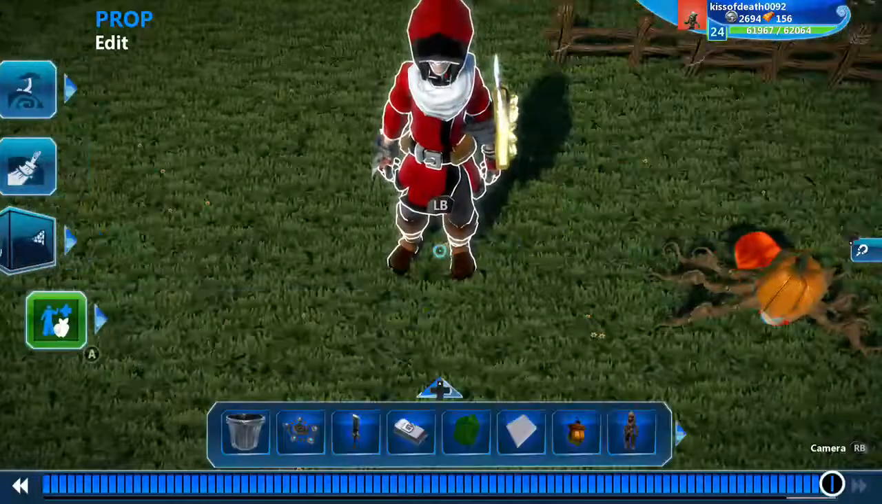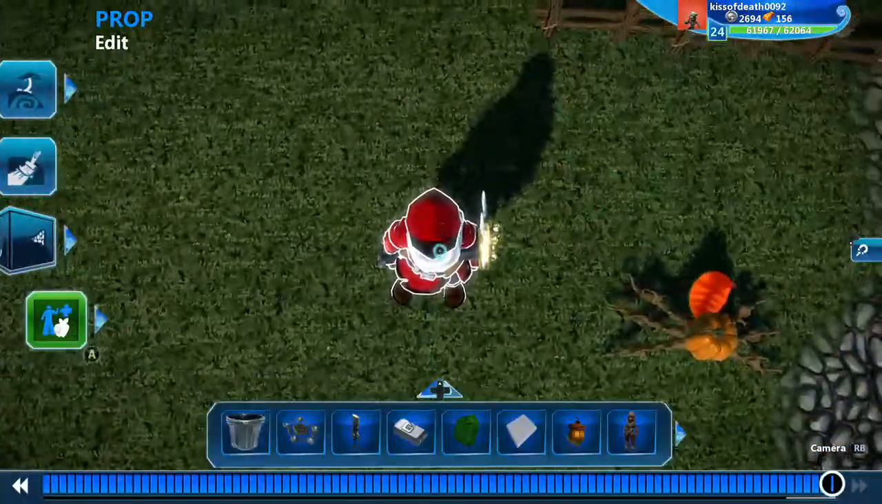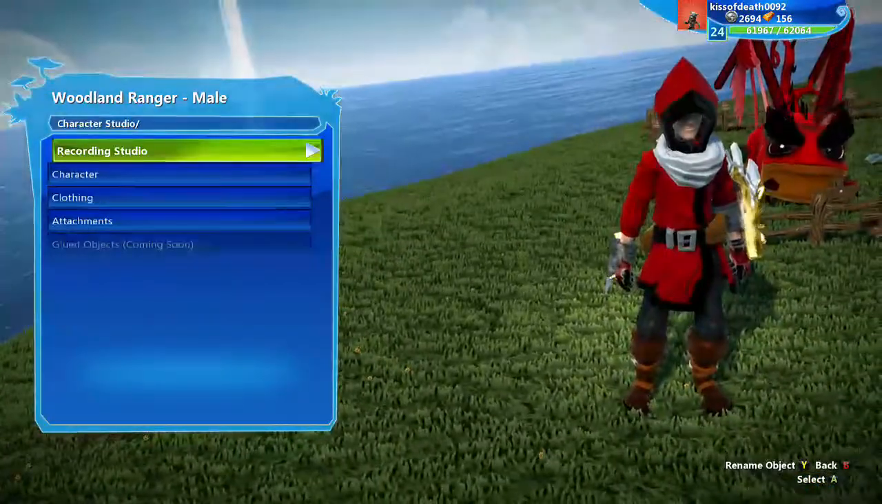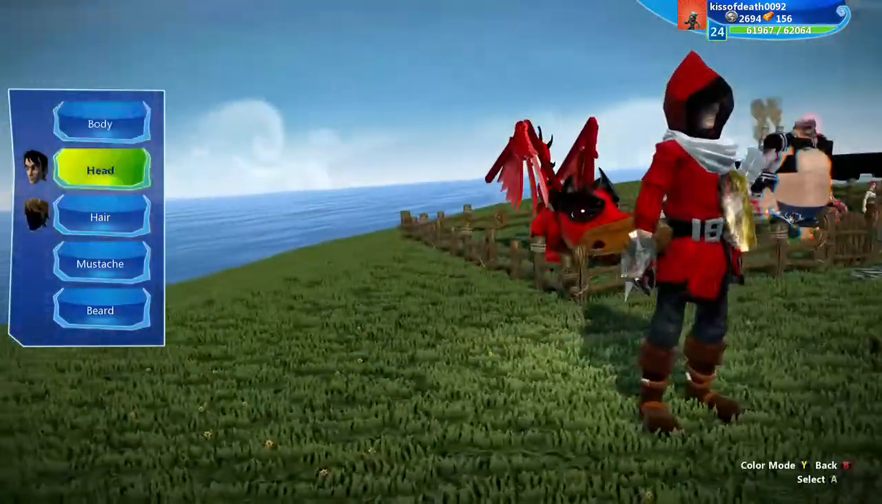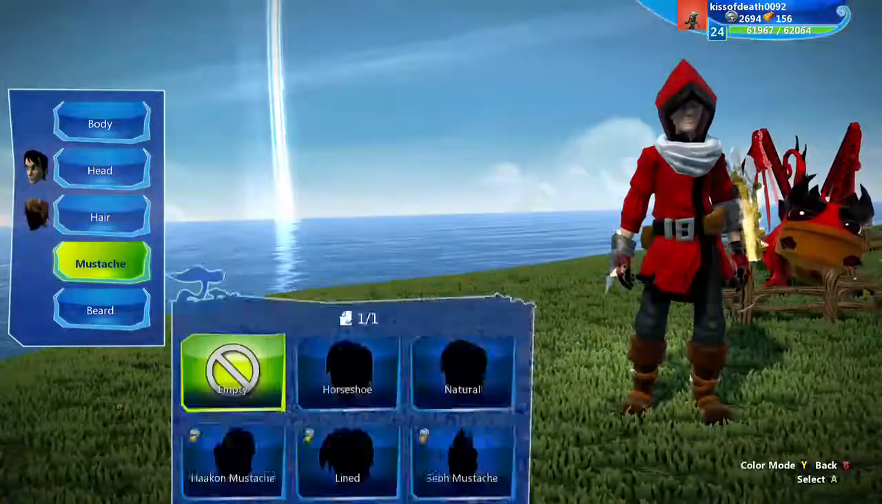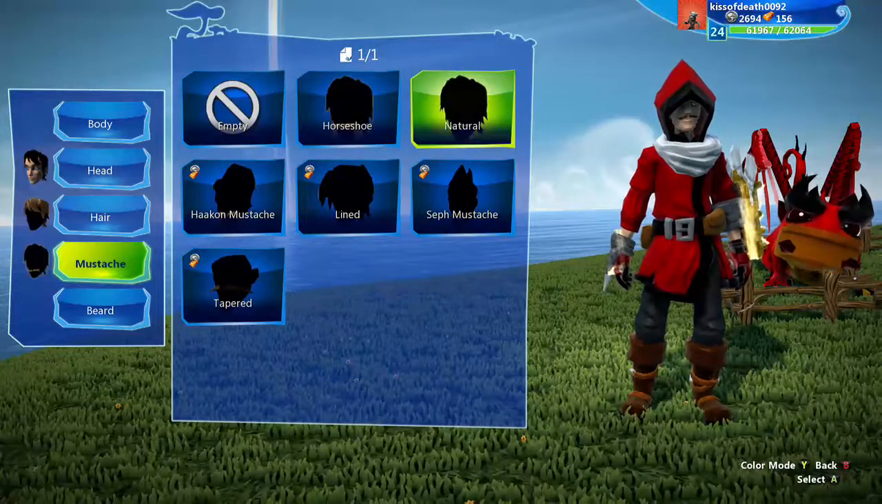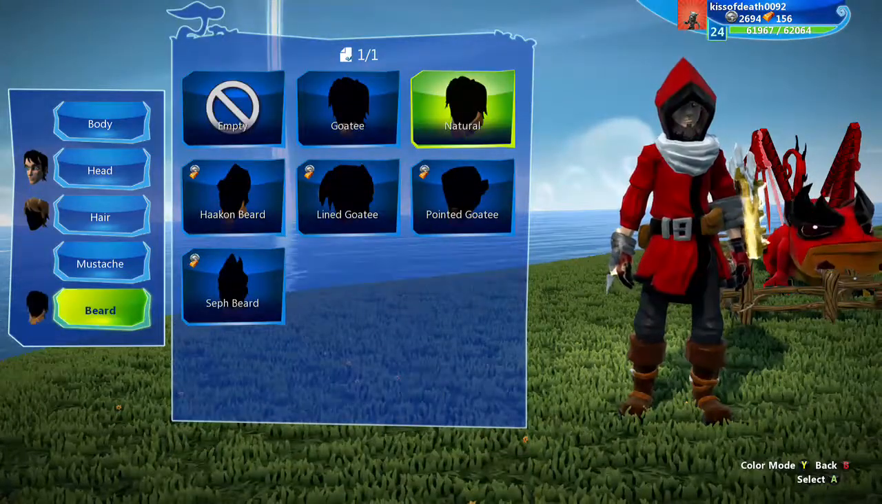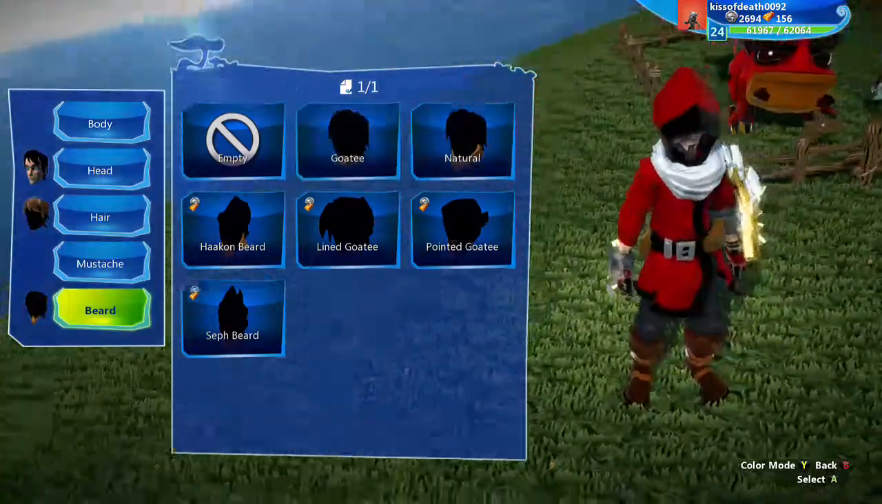But this is the assassin. Though something else I wanted to tell you that I forgot to: edit, character studio, character. You can change his hair and everything. Hair doesn't matter when you have a hood. You can change his mustache, so you can add something like that, but that doesn't matter. Or beard. Beard might matter. For this character, I'll just add this beard.